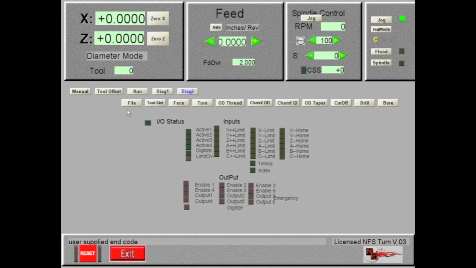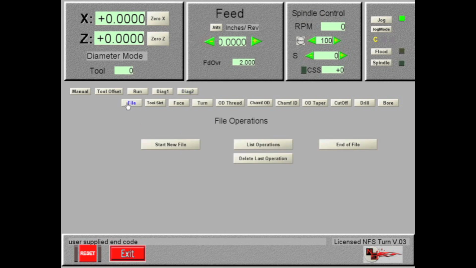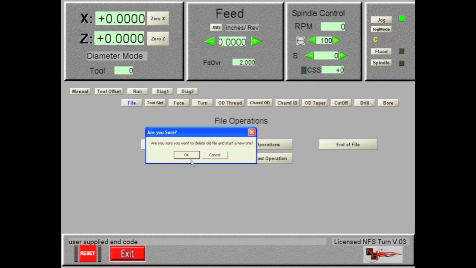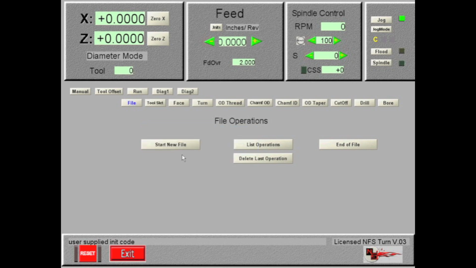The basic idea here is that we're going to create a file, and we're going to compose the file of various operations, like a tool selection, a facing operation, a turning operation, a threading operation. We'll go through a couple of these and show you how they work. But we'll almost always begin with a file operation. And the file operations we have, we can start a new file. And if I click Start New File, we get a warning box that says, do you really want to delete your old file? And I'll say, yep, really want to do that.